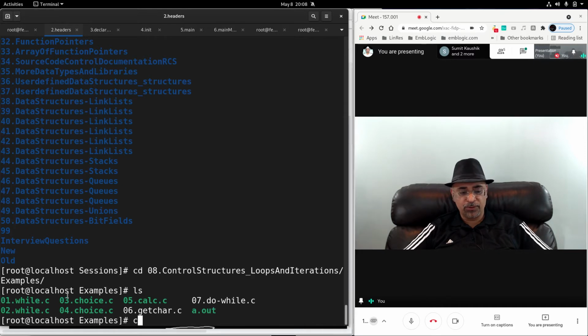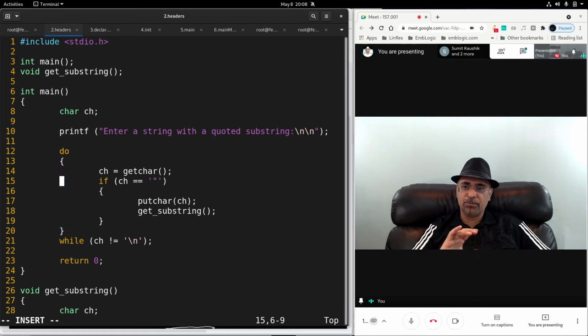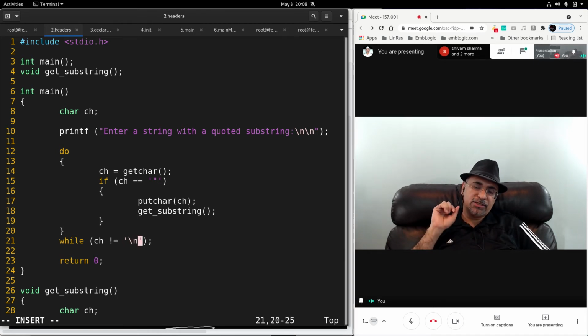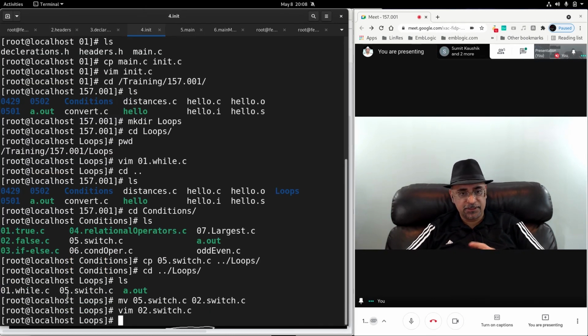Okay, just have a look at how the do while is implemented. Here we have a program in which we have a loop. Don't concentrate on the whole program. See this. Do starts. And this whole thing is a statement block. And towards the end you have while character is not equal to \n. Okay. This is a very interesting program. We'll implement this program now. Yeah. Similar program.